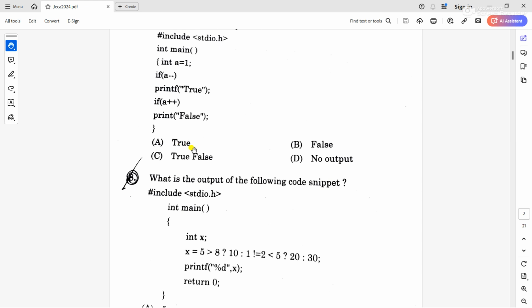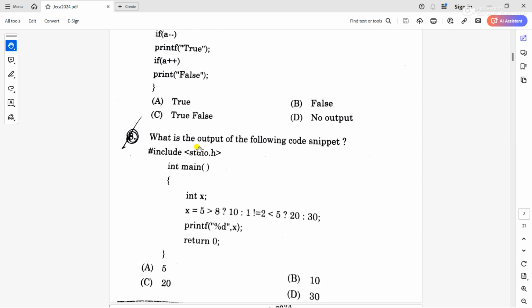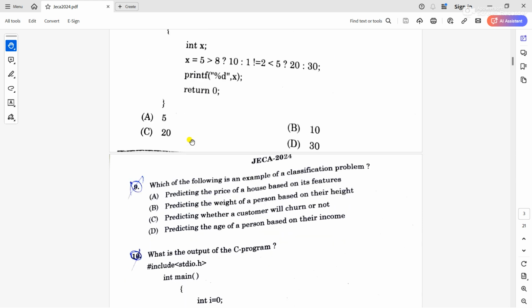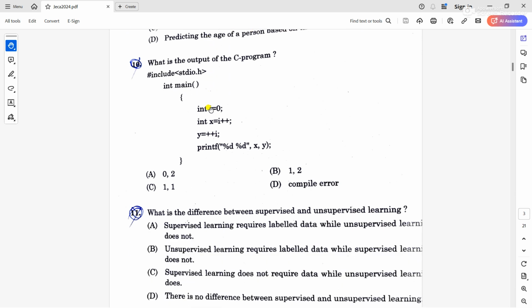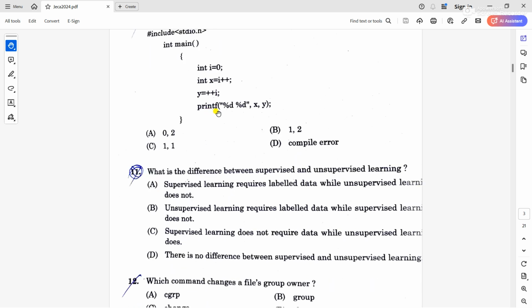Option A, true. Question number 8, what is the output of the following code snippet? Option D, 30. Question number 9, which of the following is an example of the classification problem? Option C, predicting whether a customer will churn or not. Question number 10, what is the output of the C program? Option A, 0 and 2.